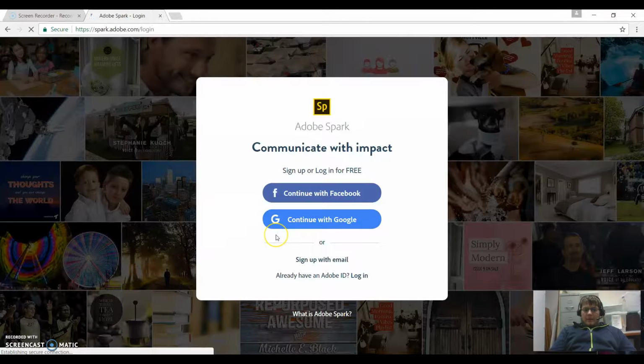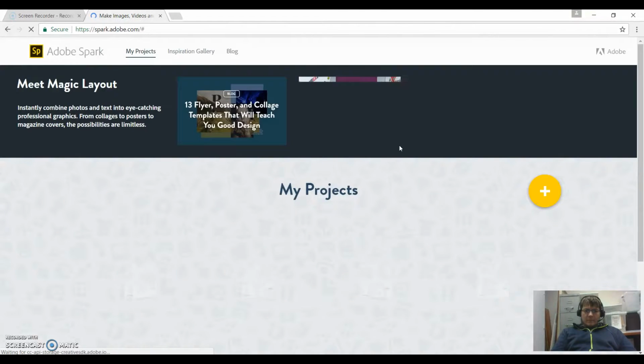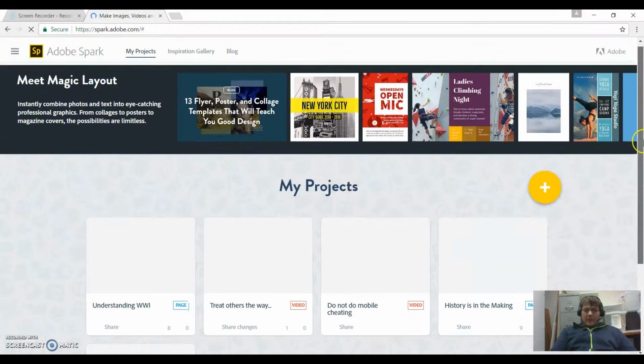Alright, and if you don't have any account with Adobe Spark, go ahead and sign up with an email. Or if you want, you can even streamline the process with using your Facebook or your Google. With me, since I already have an account, I'm just going to go ahead and continue with Google. And it'll go ahead and bring you to this home page right here.